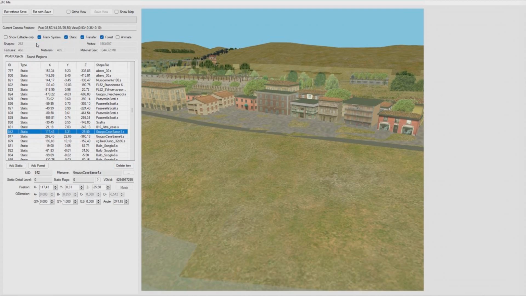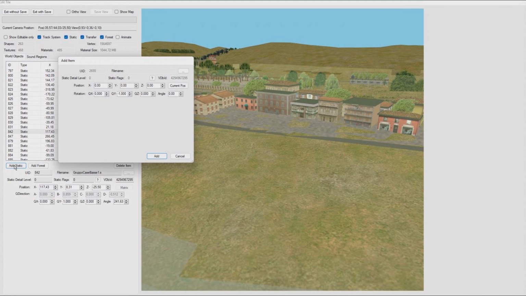And if you now save it, exit with save, these changes are saved inside of the world file. What you can also do is add a new static object. I take the current position. I think I have it, position, current pos, yes, so this one.